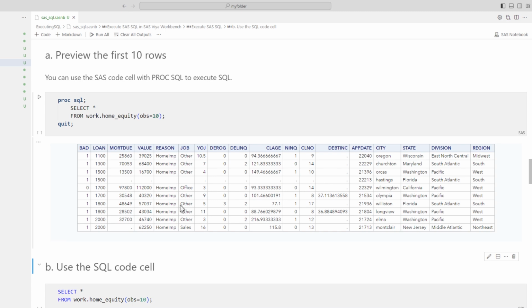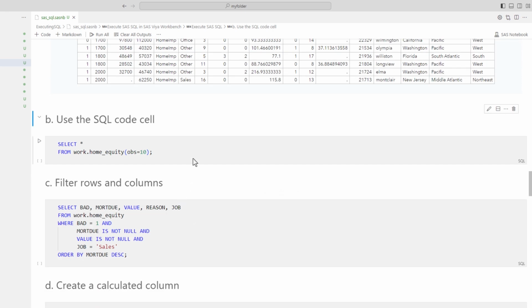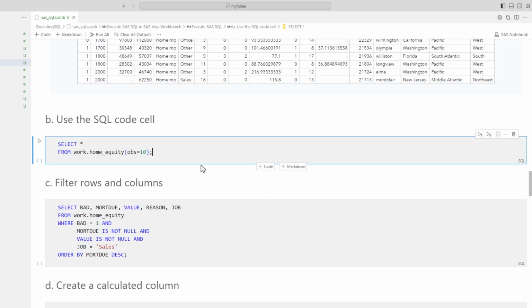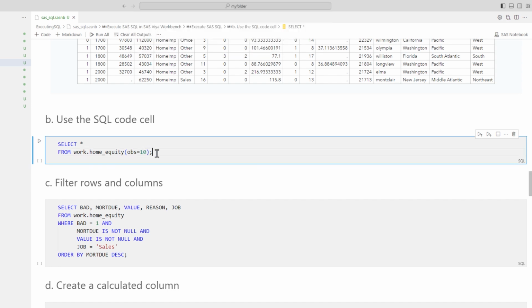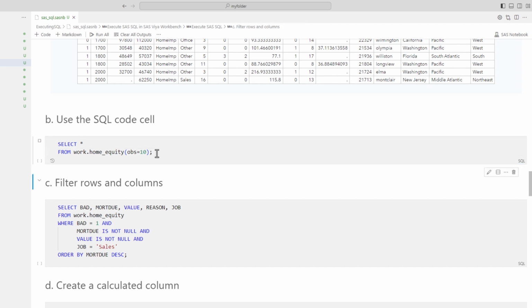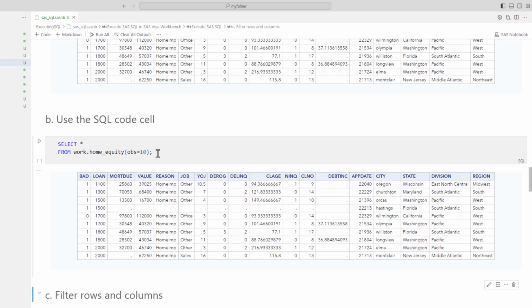This table is a modified version of the common HMEQ table you might have seen before. In the SAS notebook, you can conveniently specify an SQL code cell, eliminating the need to write procSQL and quit statements repeatedly. Behind the scenes, it'll run procSQL for you. I'll leave the code cell as SQL and just run the query. The results are the same.